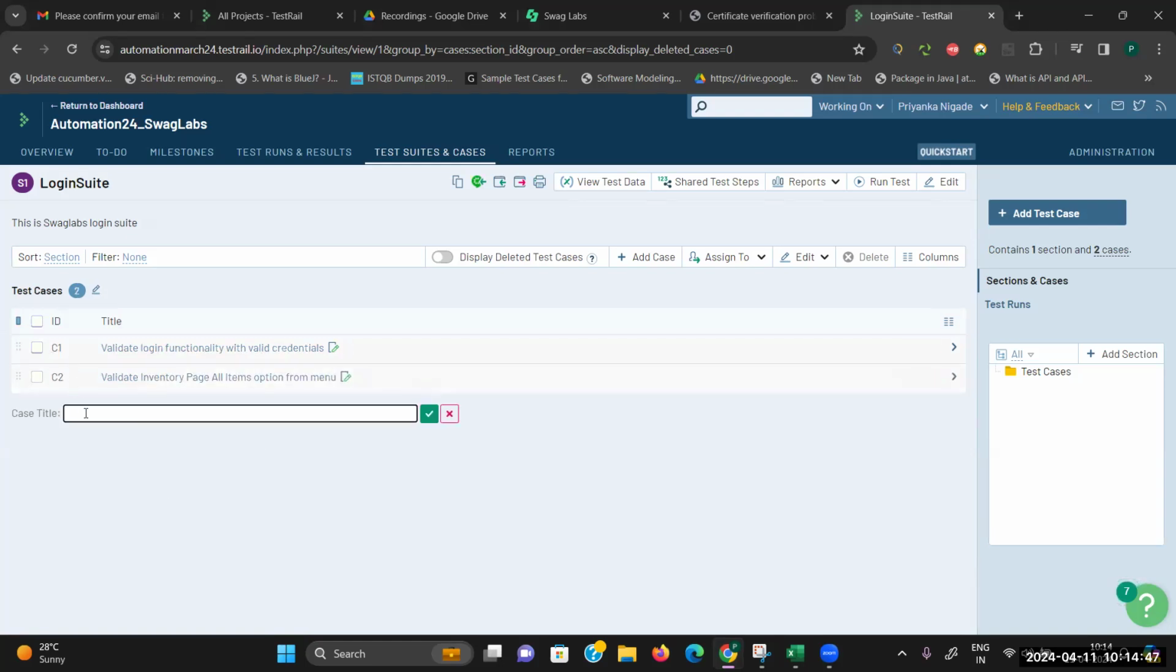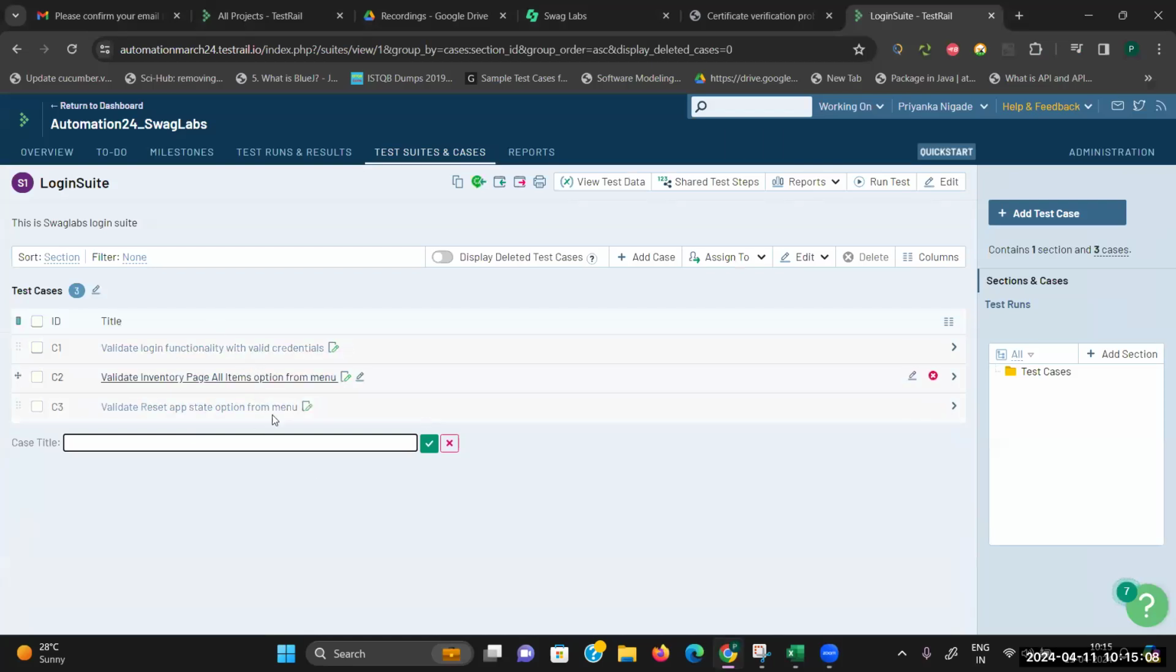Suppose I want to add case number 3. Let's say validate. So I'm adding certain defects too. Validate reset app state. Reset app state option from the menu again. Correct. And then I will add it. So currently I'm adding 3 test cases. Okay, but fine. Kindly wait.